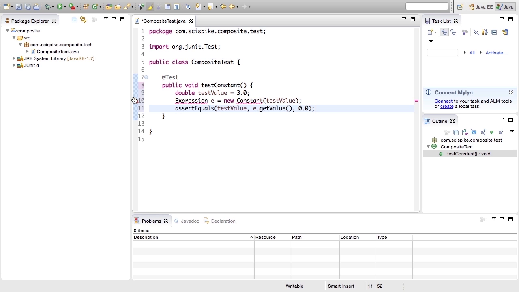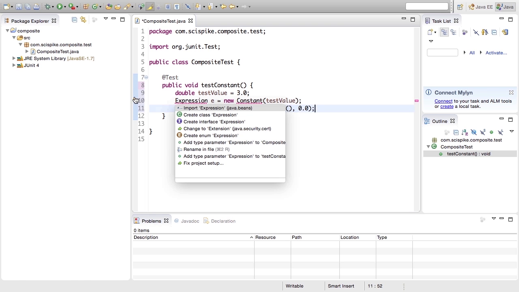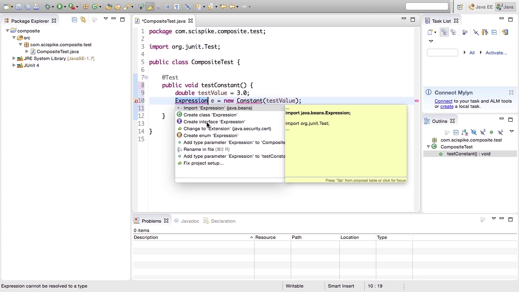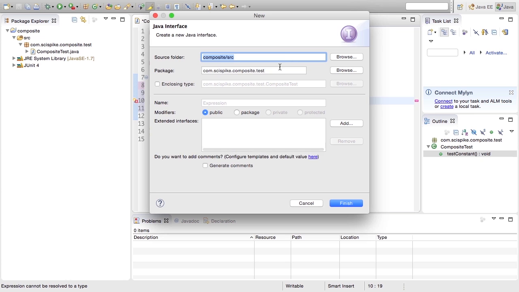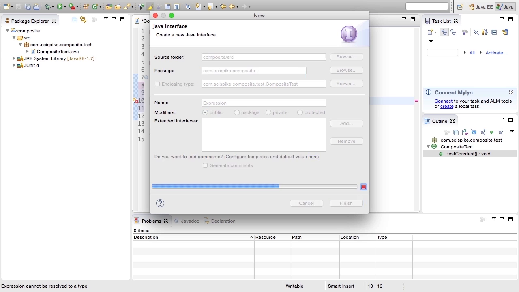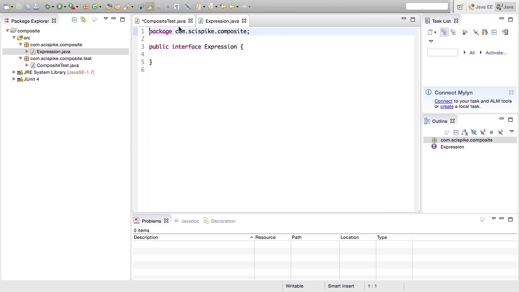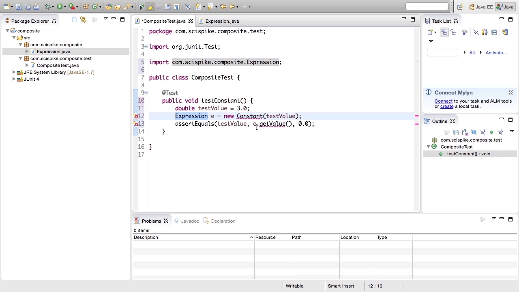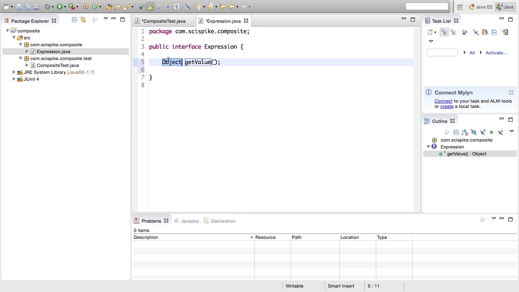The tip that is on the left-hand side on the bar, I can use that to create an interface that is the expression that I'm missing in the test. Eclipse will initiate the wizard with the correct values, except I don't want it in the package test, so I'm going to go up one package. Now that we have the expression interface, we can go back to the test class and fix some of the other errors. I'll first add the getValue method to the expression and change the return type to double.